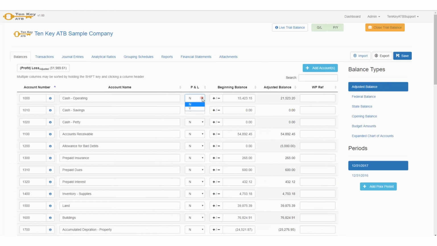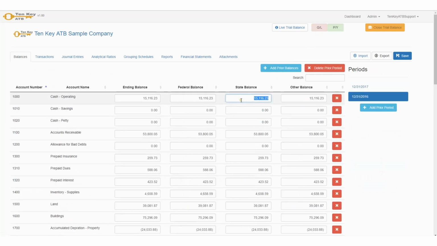Balance sheet accounts should have the P&L column set to N, income statement accounts set to Y. The income statement accounts total will show in the profit and loss box. If the trial balance or prior periods are out of balance, the general ledger or prior year boxes will be red. Green means you are in balance.